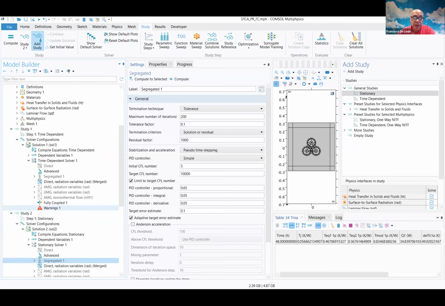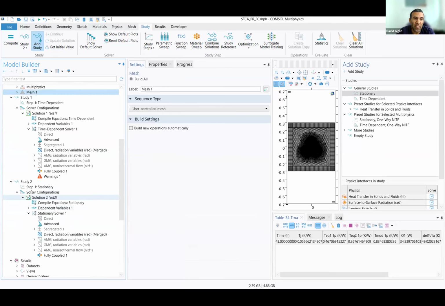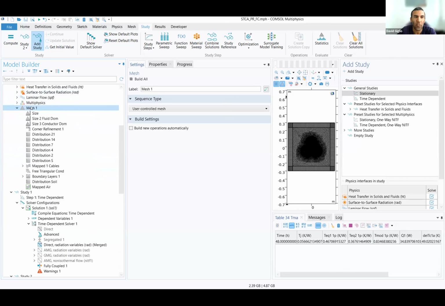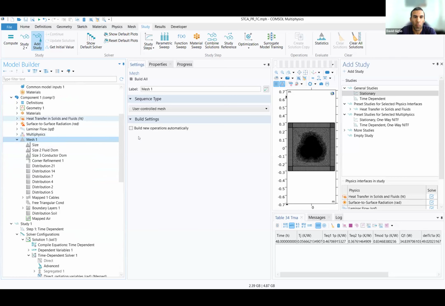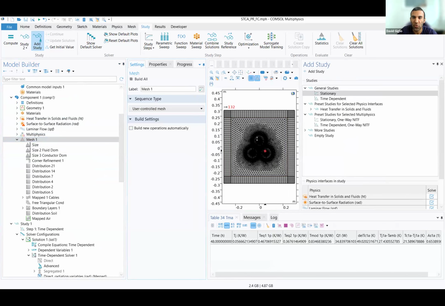The first thing I do before anything is the mesh, because the solver is not going to tell you if you have a good mesh. It's your job to build a mesh, analyze it, and then use a solver, right? Because if you have a bad mesh, the solver is not going to tell you about it. Okay, so this is what I do. Right now you have two options: user controlled mesh or physics controlled mesh, right? A user controlled mesh is a custom mesh. You have total control of how to build the different mesh elements, right?